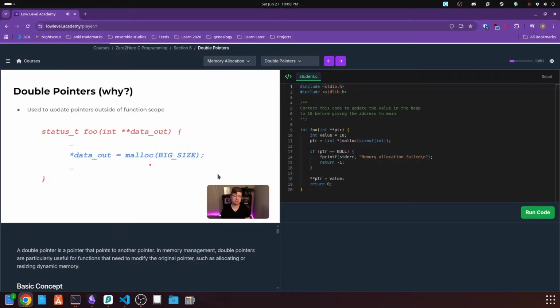And this will be used in the employee database when you have to expand or contract the size of your employees based on if you add or delete one. You will need to reallocate a heap buffer, and you're going to have to extract that pointer via a double pointer. I'm going to go write a snippet of example code real quick.